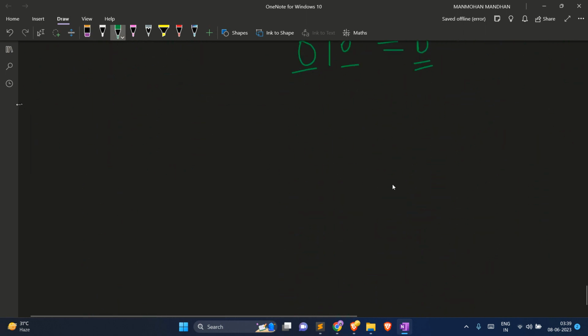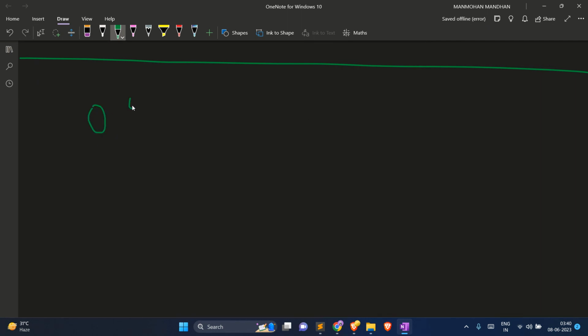So what are the two cases we have seen? If we want 0 at any ith index, that ith index of A and ith index of B should both be unset. If this is set, we'll need one operation. If this is set, we'll need one more operation.